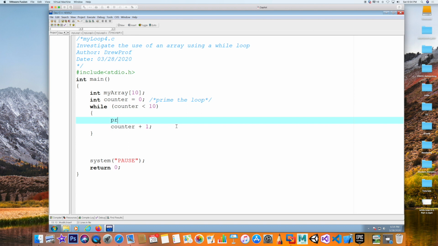So I could do something like this, printf, and then I could say my array, so display the my array, and put a %d here to show what index we're in, and put a %d here to show the value inside the array. Give me a new line for each one, okay? Again, counter is your index. My array, based on the counter index, is the data in there. Perfect. Now, let's see what this yields. So let me compile and run.